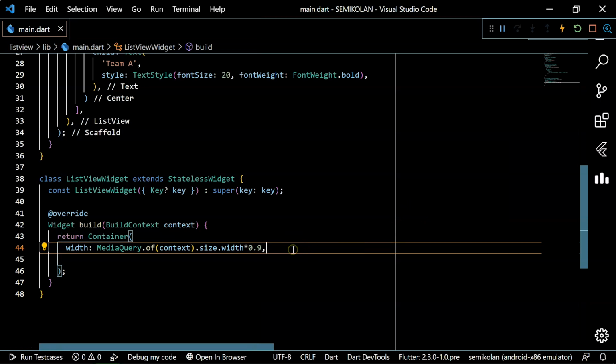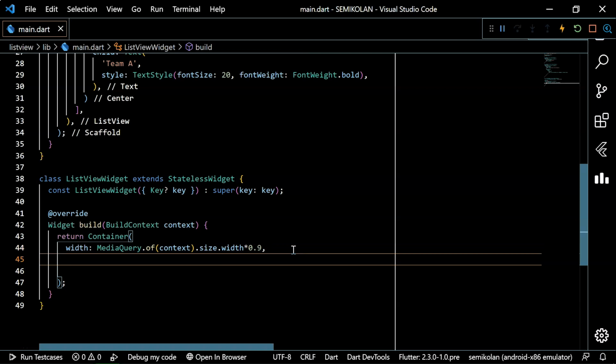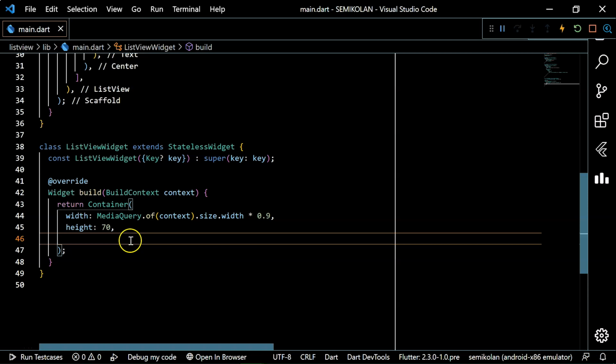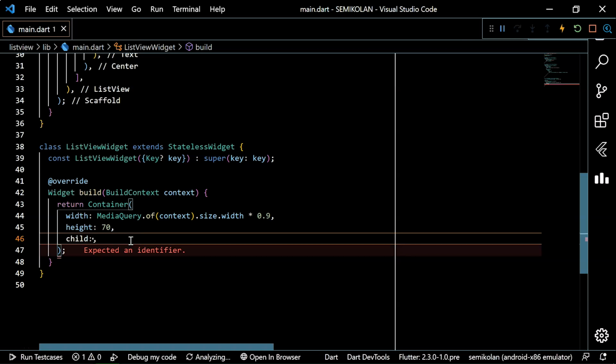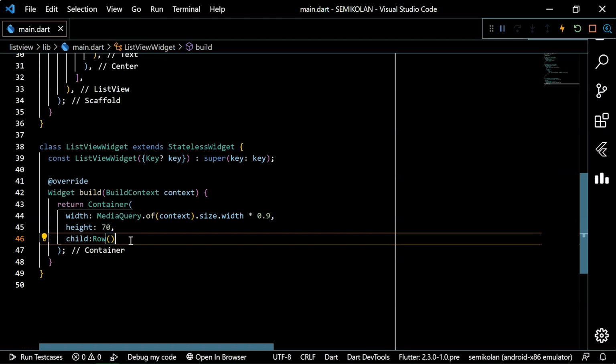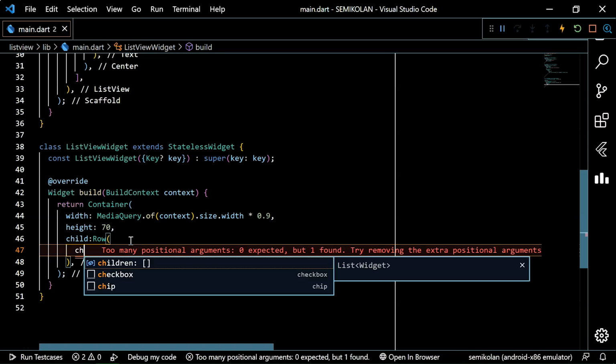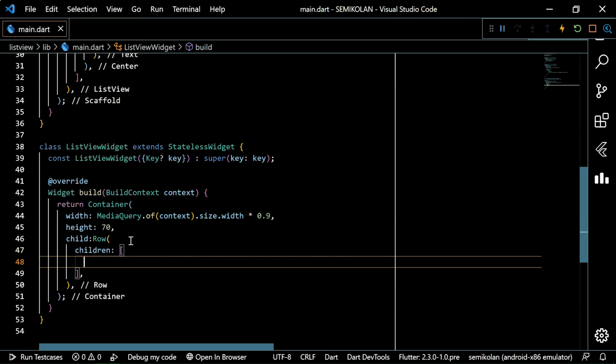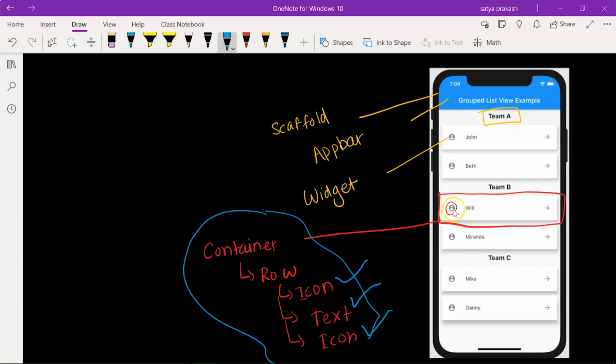And after this, now we have to assign its height, and we can manually assign its height to, let's say, 100. Okay, so now I am going to create a container child. So child, and inside child we have a row, and inside row we have its children. Inside children we want these: first one is icon, then a text, then again one icon.